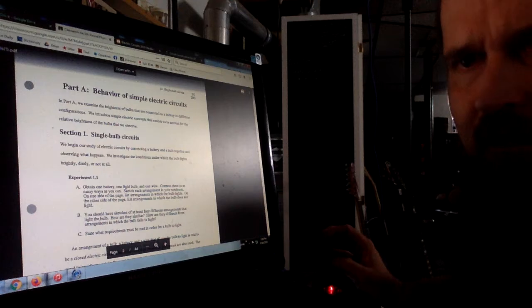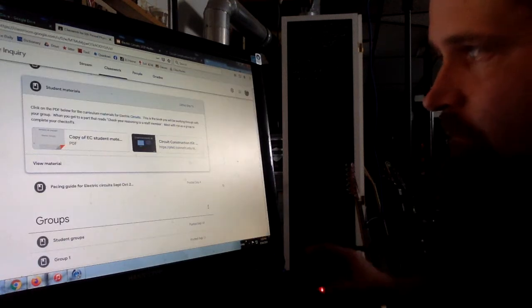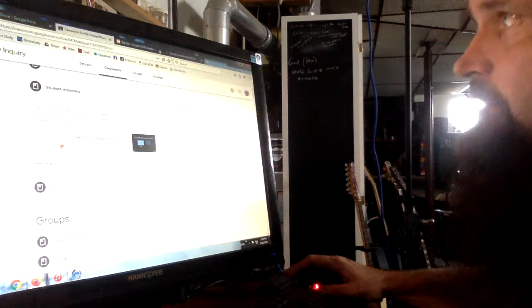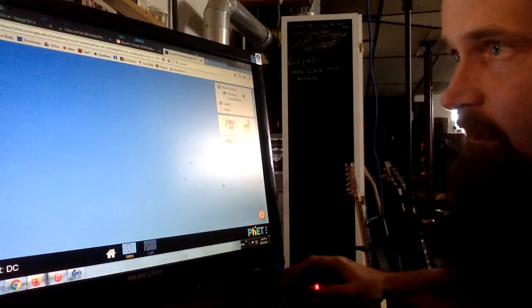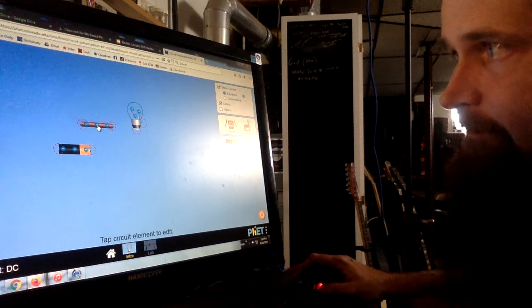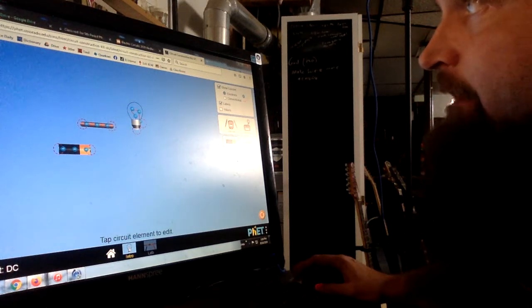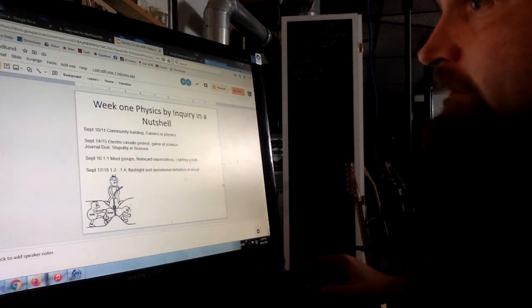But wait a minute. This is talking about experiments and you don't have these materials at home. So we do have things for you, like here we have a circuit construction kit. In this case, we are going to be making circuits for section 1. All you really need is a battery and a light bulb and a wire. And you're going to do some experiments with that. So just follow the student materials. I will include things on here that help you.